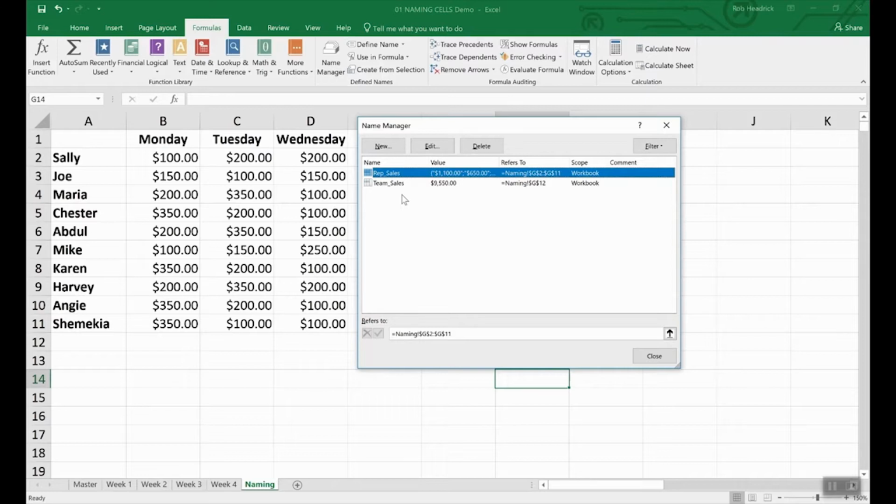And one last thing before we move on, I mentioned one of the benefits. You can see here, it's got the dollar signs. The ranges that you name are by default named as absolute references, which means if you move the cells, the name goes with it. Okay, let's move on to our next topic.